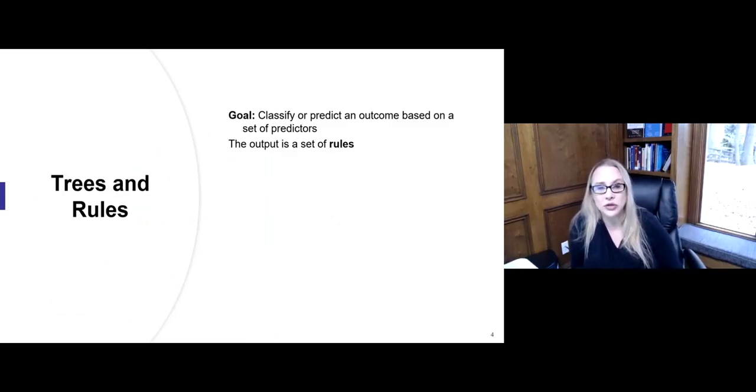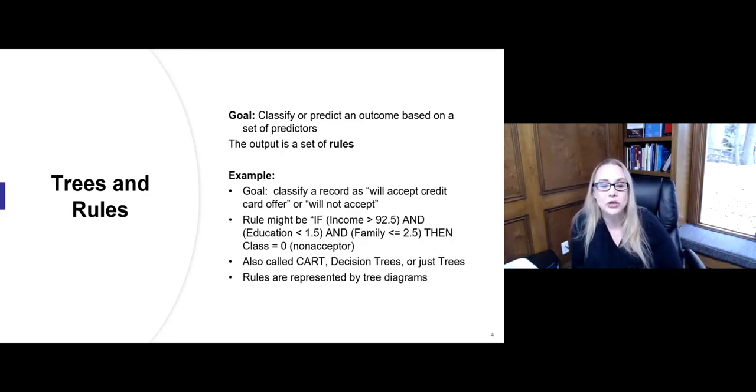The goal of our trees is to classify or predict an outcome based on a set of predictors, and the output is a set of rules. So what are some examples of where we can apply decision trees? We can use it to classify a record, such as if a customer will accept a credit card offer or if they will not accept it. Another example would be if income is greater than a certain level, education is less than a certain level, and then our family is smaller than a certain amount, then your class would be equal to 0, which in this case would indicate that we have a non-acceptor of our offer.